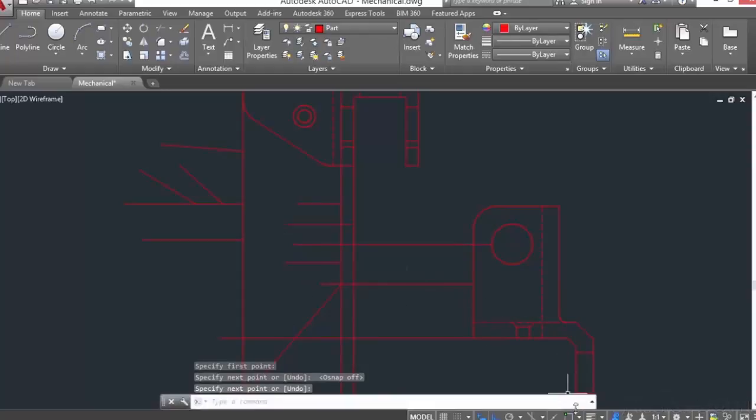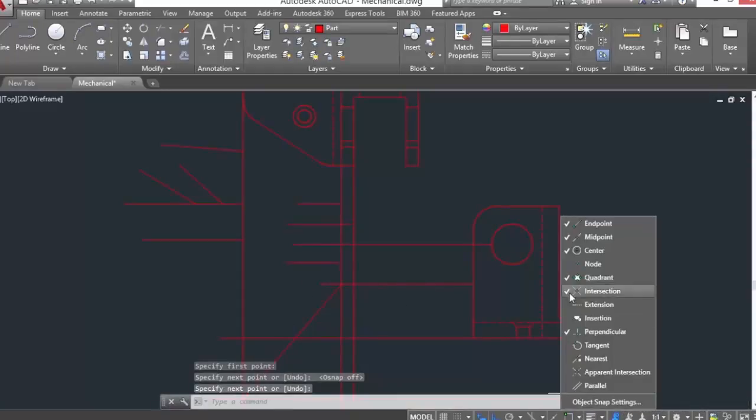So I recommend leaving many of these modes running. You can leave probably all of these on. I don't tend to use apparent intersection or parallel very often. Apparent intersection is something that happens in 3D when something looks like it intersects from a certain angle, but it doesn't actually intersect. And parallel isn't something you need very often. You can just offset a line.